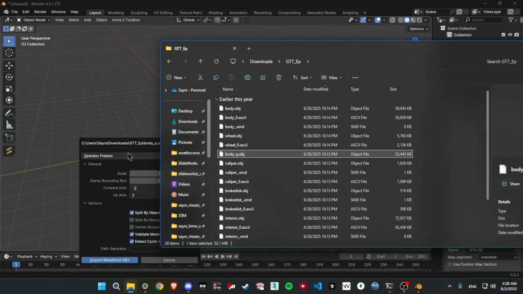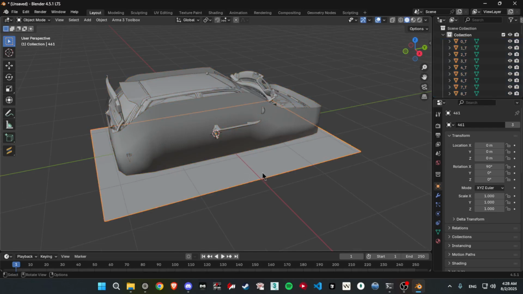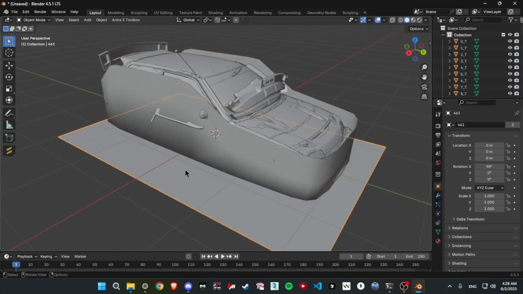So let's just drag and drop that into Blender and turn on split by group and turn on split by object. So let's click import. There you go. Everything's separated now. So don't confuse yourself. Just do what I'm gonna do and you're gonna be good to go.